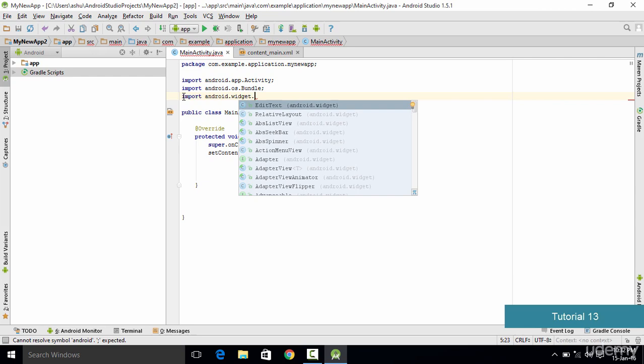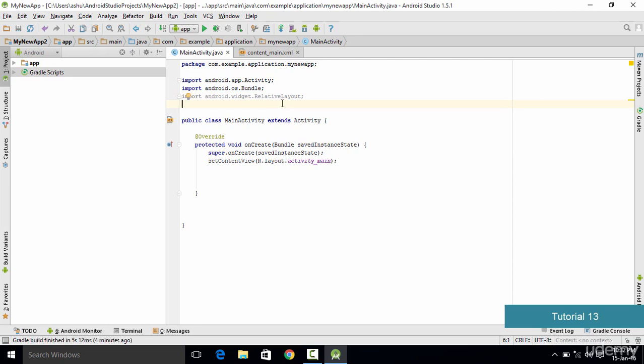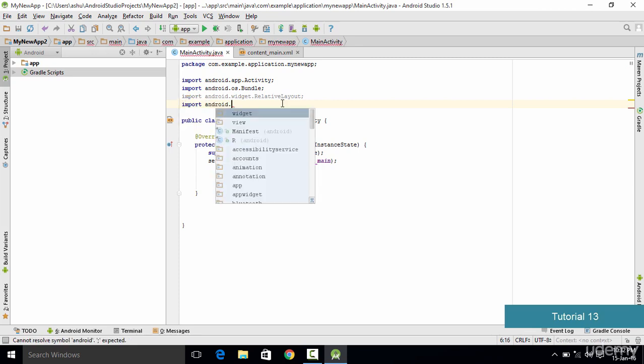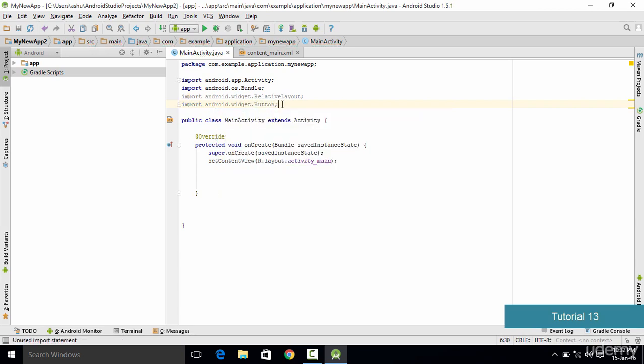So we type android.widget and then dot relative layout, as we'll be using the relative layout. Now once we have imported it successfully, the next thing which we want to do is that we want to import a button. Let's say that we want to add a button onto our activity, so we need to import the button. So we type import android.widget.button, and it is going to import the button for us.